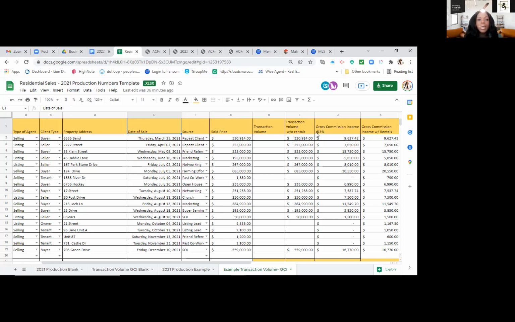But what I could do is I have another sheet that I could send to you where you estimate how much you want to make each year.